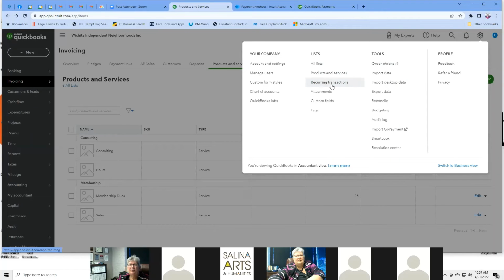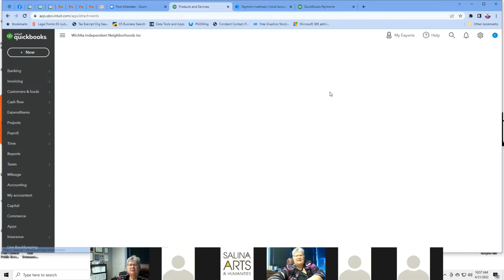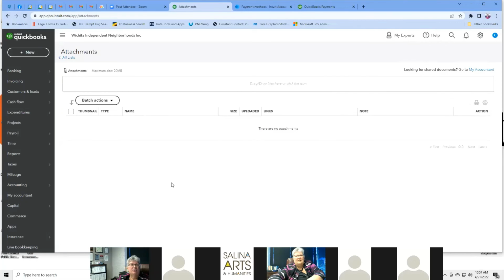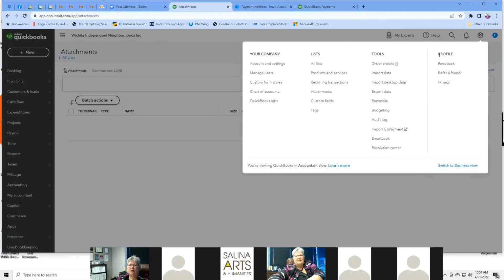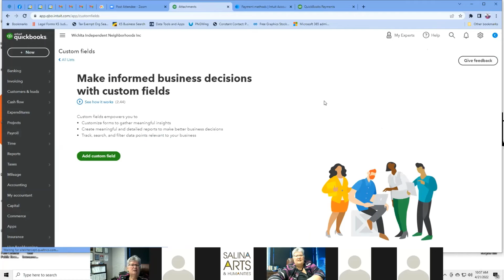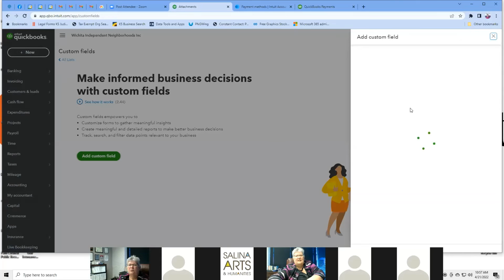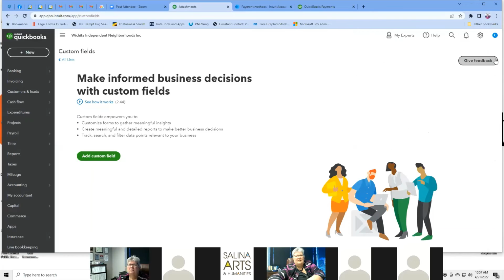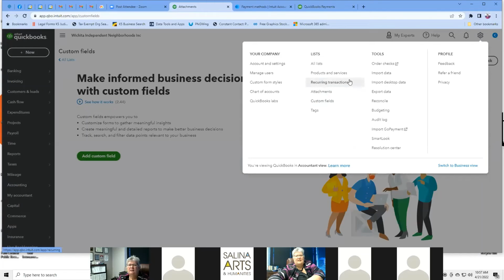We went over recurring transactions. I think we've talked several times about the opportunity to add attachments for different things. That's a great way to cut down on your paper. There's lots of different ways to add custom fields to different things. This has to do with adding the custom fields to your different forms. That's another way you can do that.